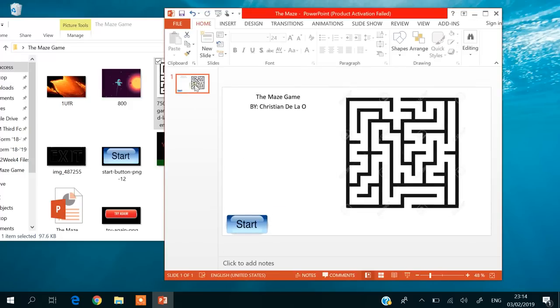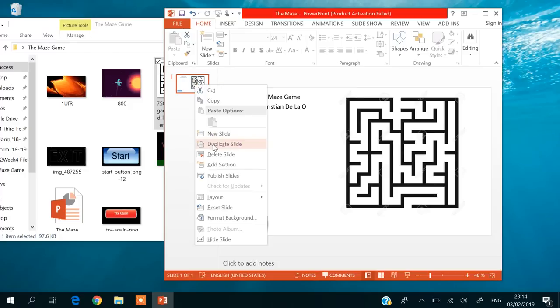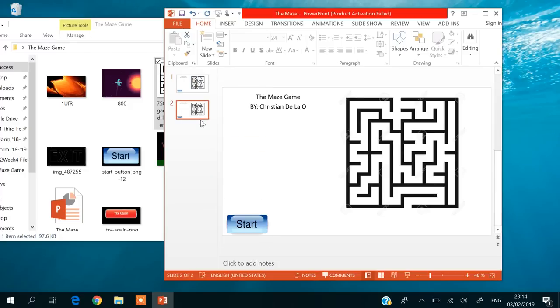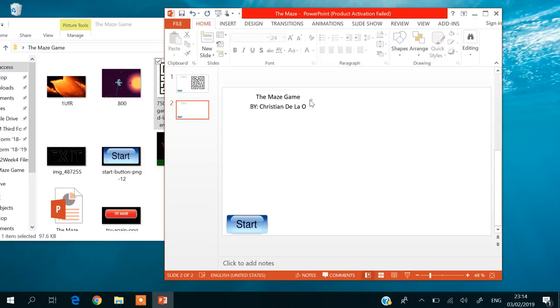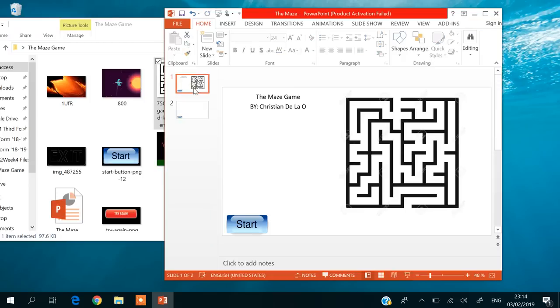And then I asked you to duplicate this. So we did right click, duplicate slide, and then we have the exact same slide as the first slide. On the second slide now I asked you to delete the maze picture. I also asked you to delete the placeholder with the name and the extra placeholder that has been added. Now we go to the first slide.